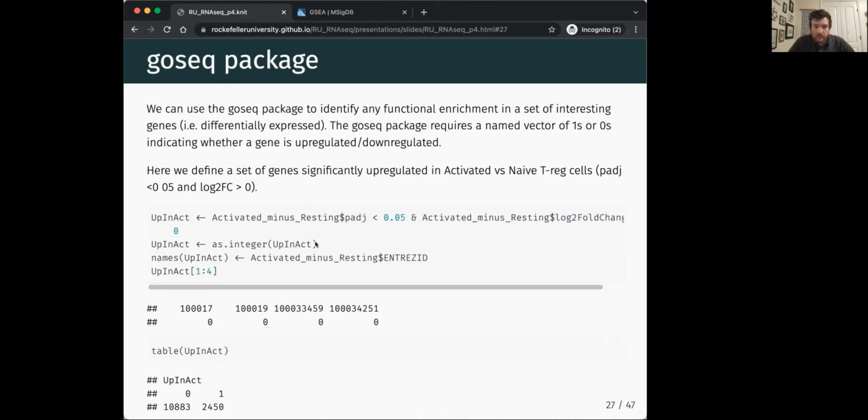We then convert it to an integer, because the product of this is true, false. If you convert it to an integer, it will be 1, 0, and 1s will be true, 0s will be false. And then you add the names. And so the names will just be the IDs. And if we look at the first 4 of these, all of these are false, and they have their names here.